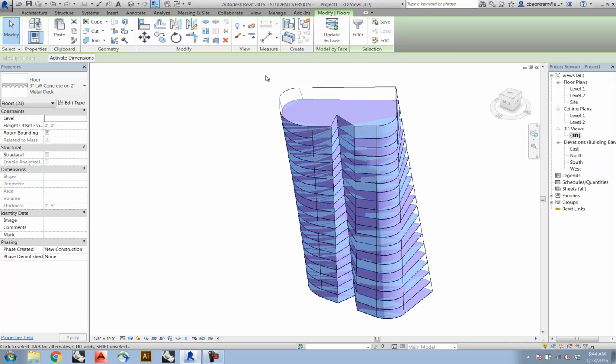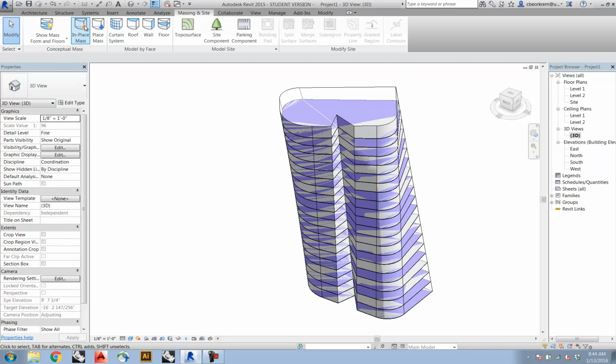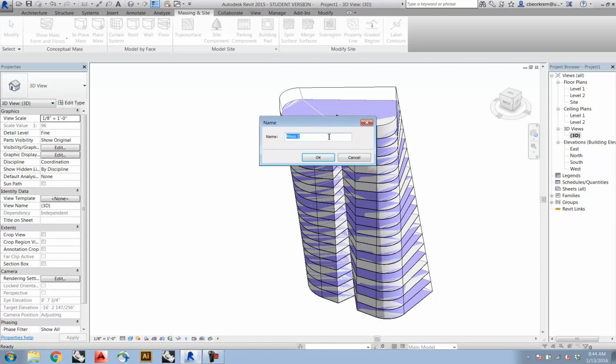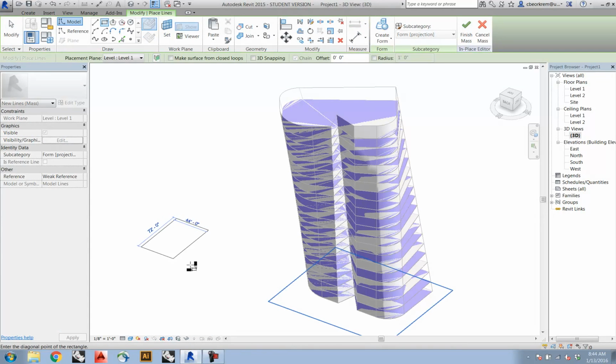So it doesn't just have to be defined as a lofted object. So I'm going to go back to Massing & Site and create another in-place mass. So again, I get this prompt to label the mass. This is because, again, it's a separate family object that you're creating that's sort of outside of Revit. This time I'm just going to take a square and draw it on the ground. And then select that square.